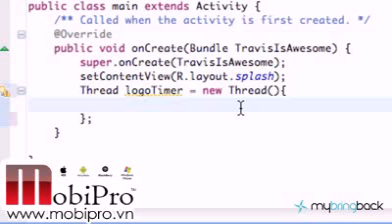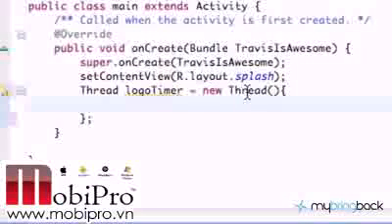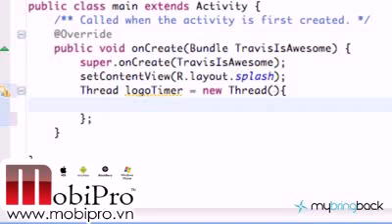I'm going to do that in the next tutorial just because of time. But this is the basic layout of setting up our thread, and you guys need to watch the next tutorial for this to actually work.